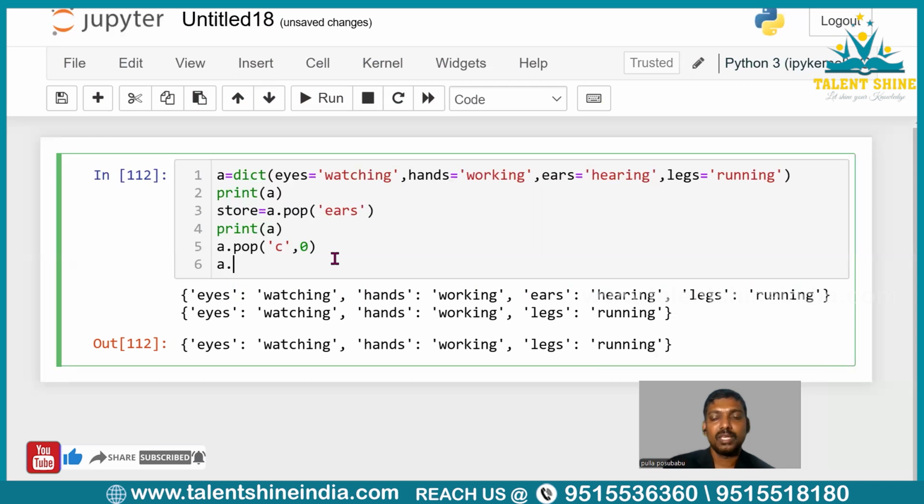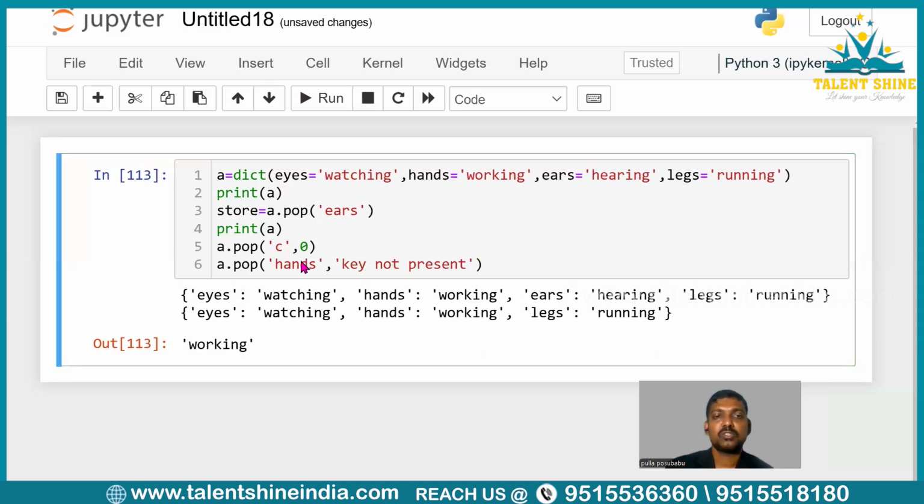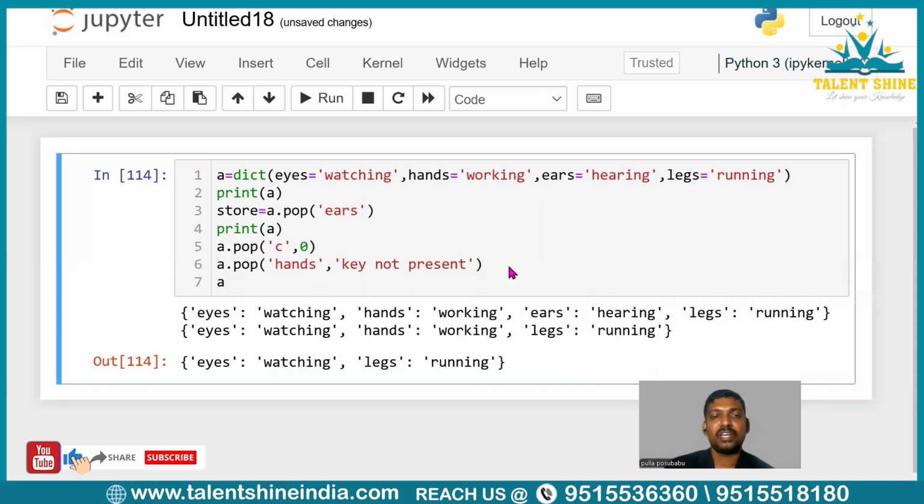Let us see one more example. A dot pop, and in this case, I'm going to write the hands parameter. Right. So here I'm going to pass the key as hands. Now let me pass the default value as key not present. Now let me execute it. So in this case, hands corresponding value, that is working, is going to be returned. Right. So this won't be returned. If this hands key is not present in this particular dictionary, then only we'll be getting key not present. So I hope you could understand what I have conveyed. Now you could see, this key value pair has been removed.